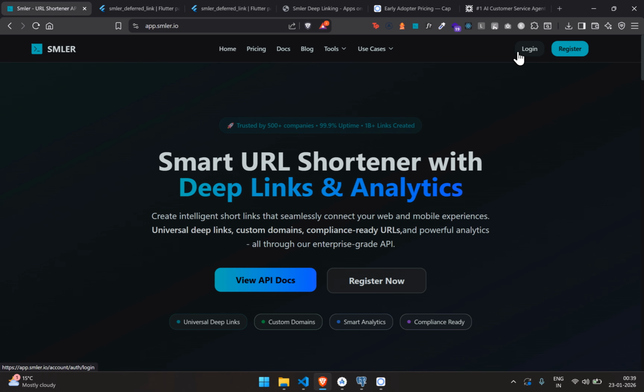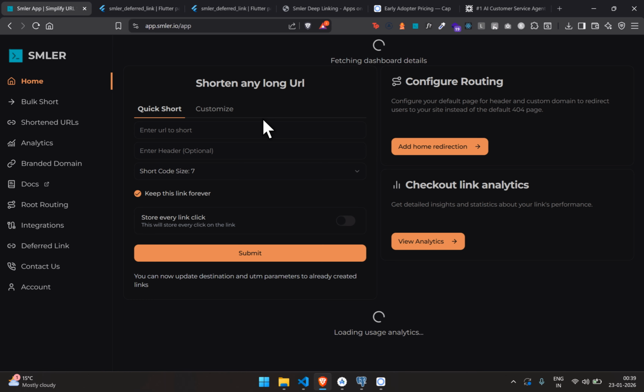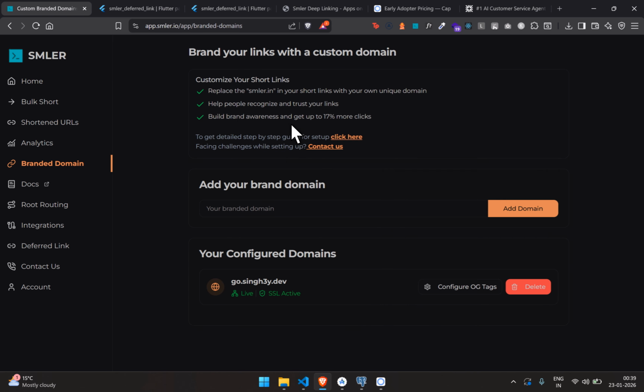Let me log into my account first. So I have my dashboard. You would have to first configure a branded domain. In my case, I've already configured it. Now, how to set it up?